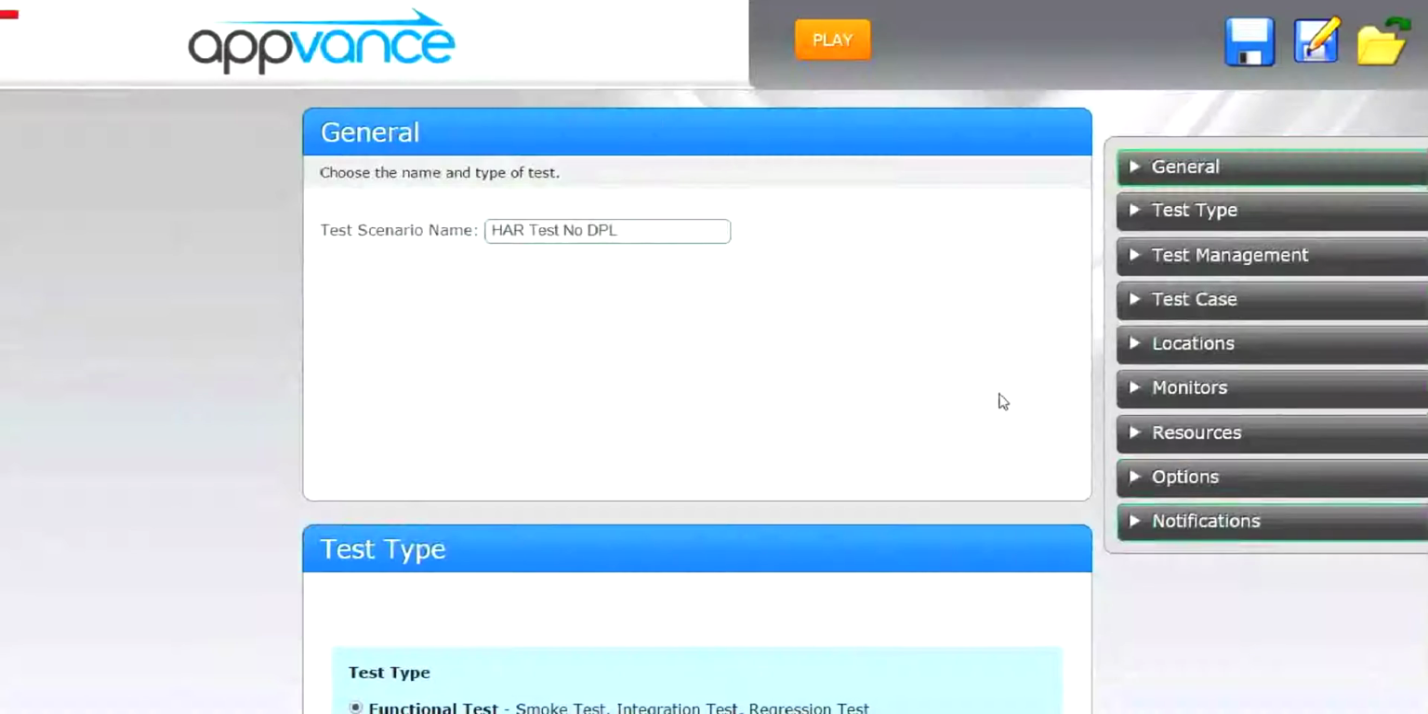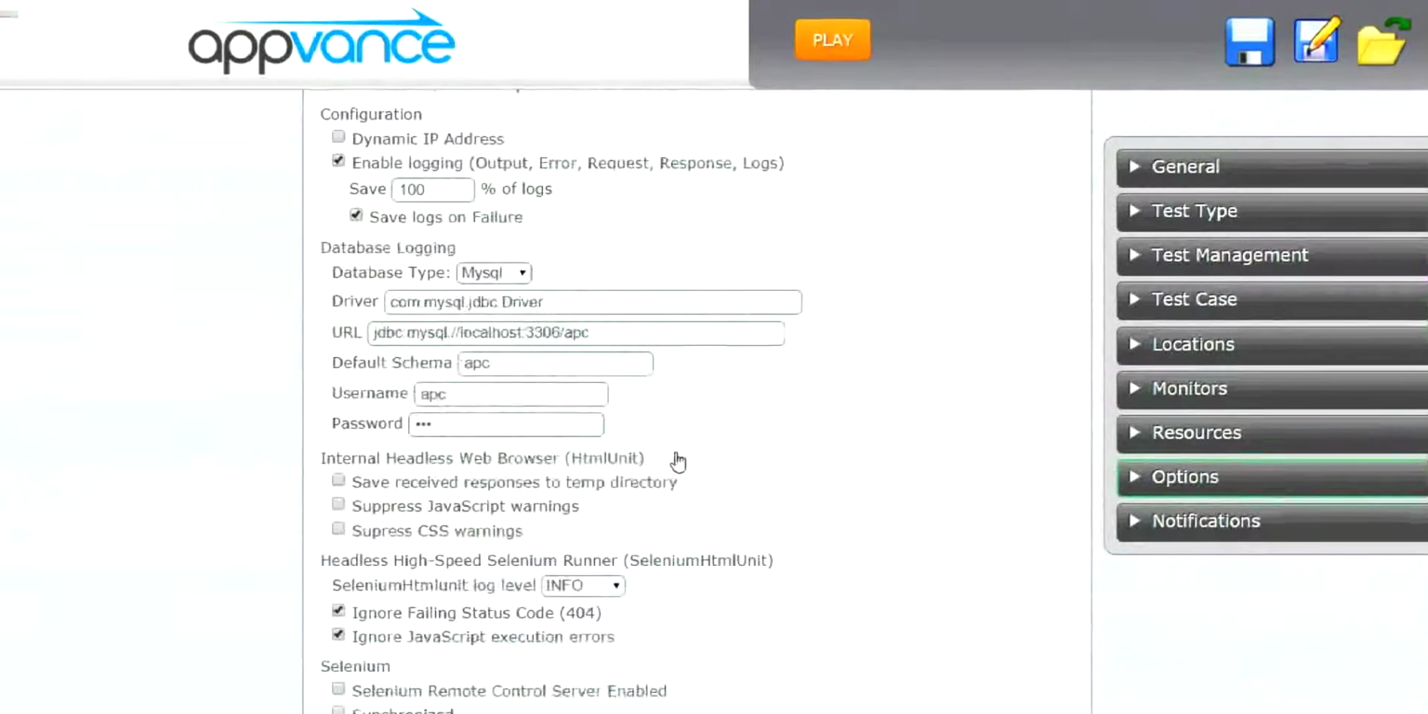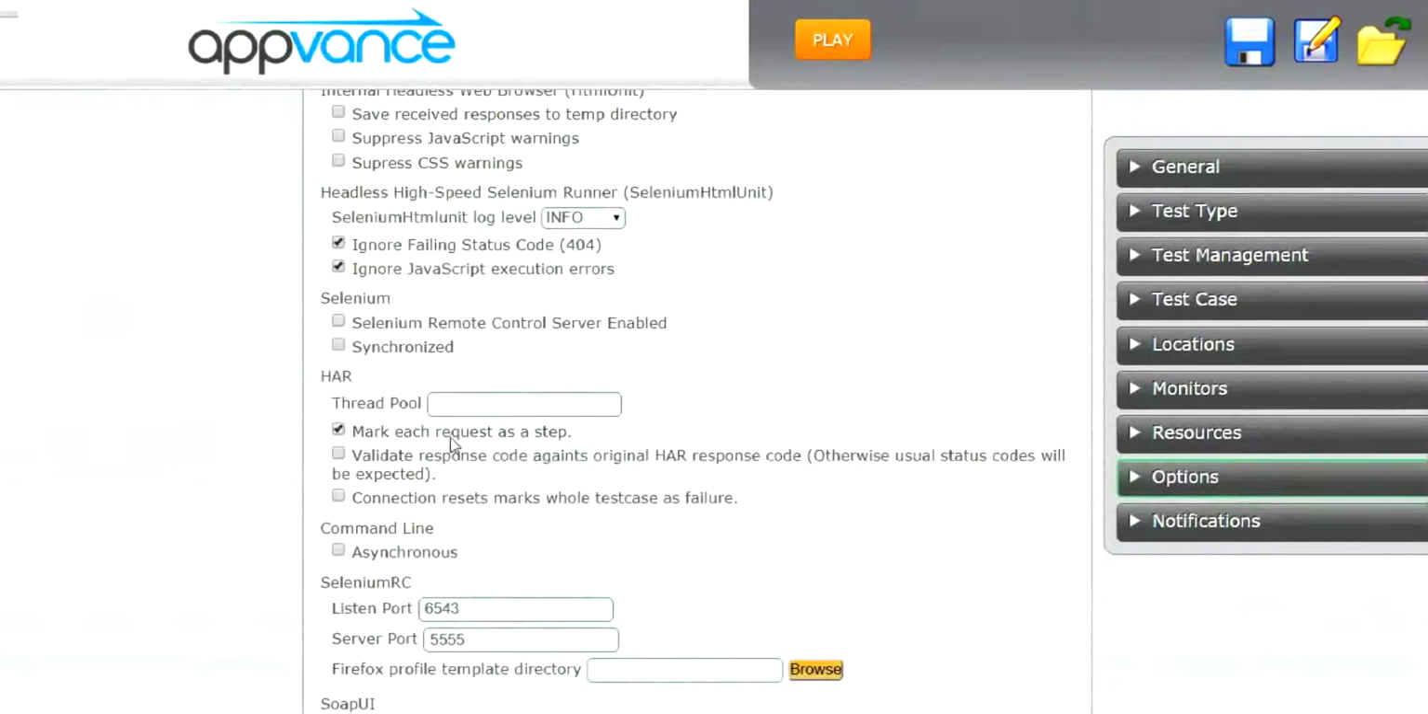Okay, so back here to options. Let's see which is the following option. Right here we have validate response code against original HAR response code. So basically what this does is just validate the response codes from our test execution against the original HAR script response codes. If we mark this option, the response codes we get from the test case execution will be compared against the original HAR script response codes.